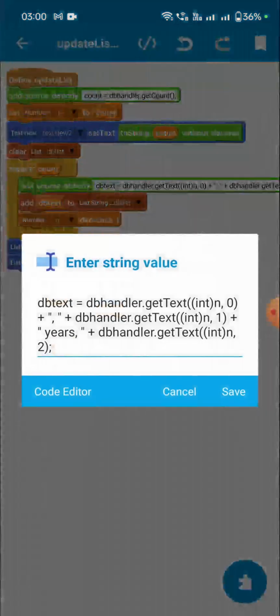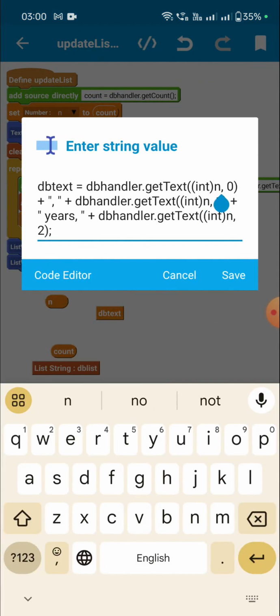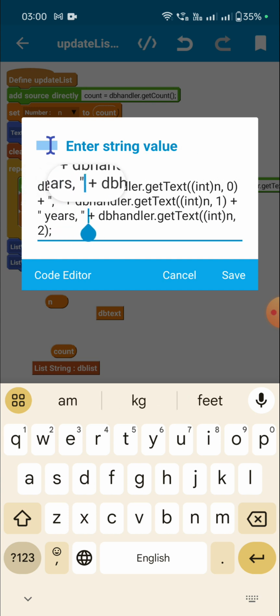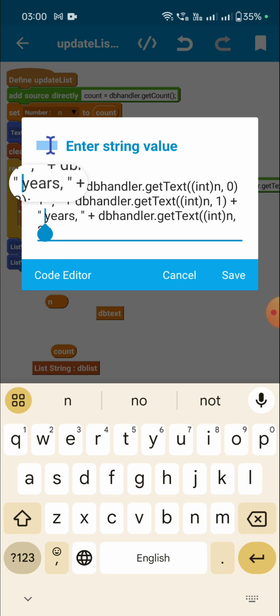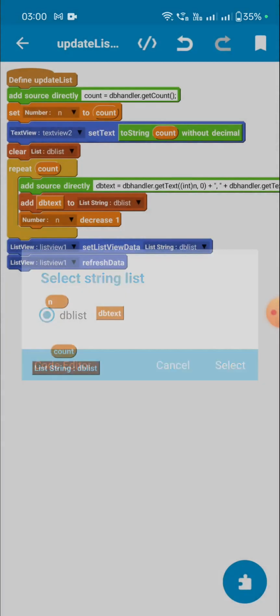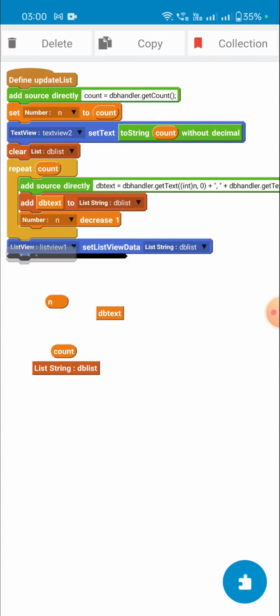So dbText is equal to dbHandler.getText. And here I showed you n is the number, the entry, and 0 is, here the 0 is for name. Okay, so first I get the name, then I have comma and space, then I get the, here it is 1, so I get the age, then I have years and comma and space, and then I get the place. Okay, so dbText will display the name, comma, age, comma, years, comma, place. And I add this dbText to list string dblist, and in the end I display this dblist in list view.